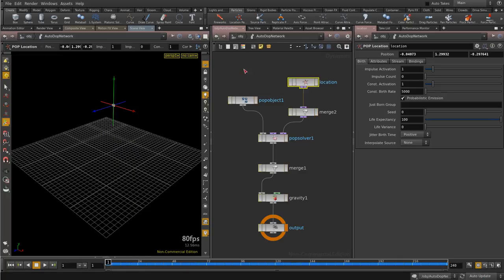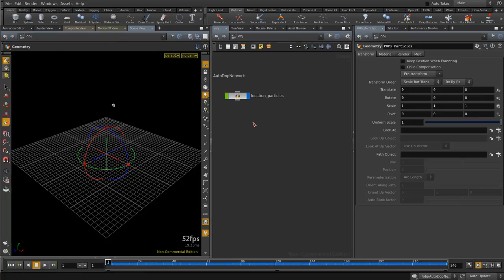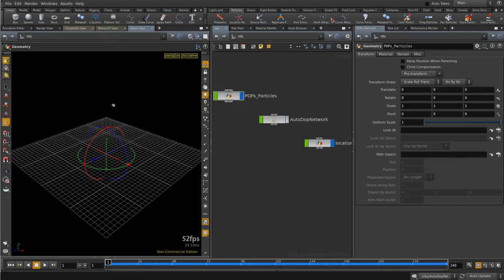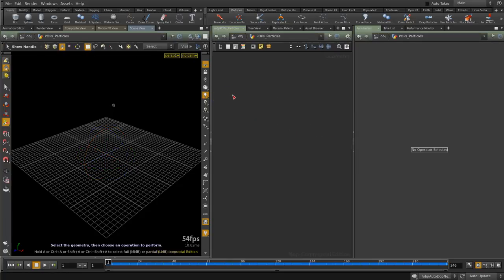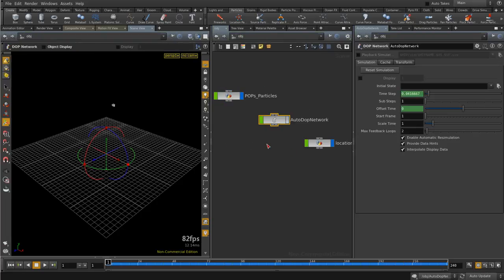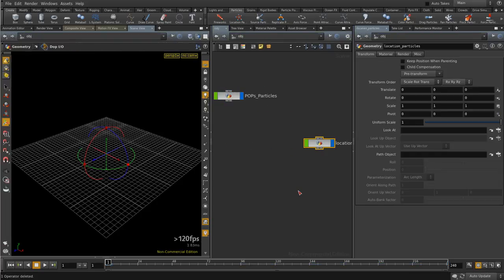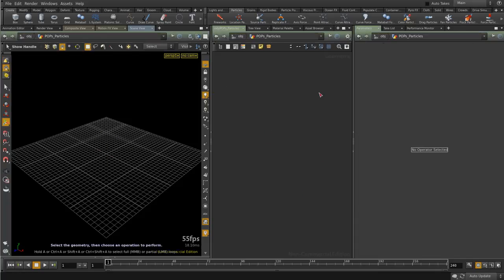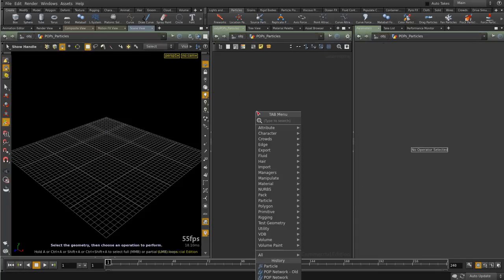Also, now I can see here with the shelf, create the AutoDOP network. So if I go inside, I don't find anything here. But also in this case, I prefer to create my system here.